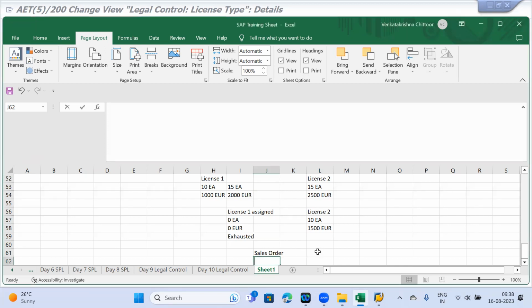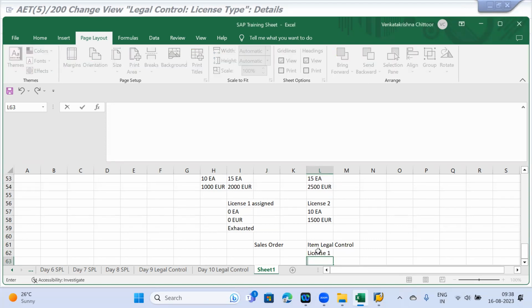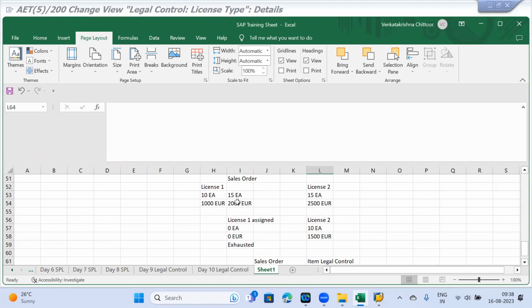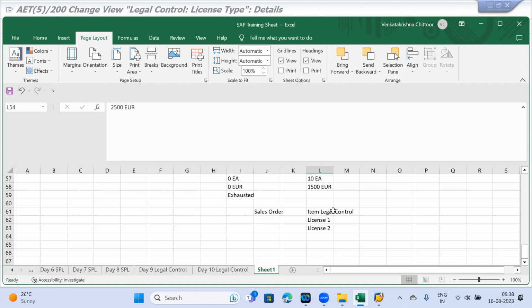In the sales order, you can see in the item legal control tab, 2 licenses getting assigned. License 1 and license 2. If you see the scenario, the first license is completely exhausted. Out of the sales order, this is 0, and the remaining 5 is taken from this license. This 1,000 is exhausted, and the remaining 1,000 euros is taken from this. This way you can utilize both the licenses, and in the sales document you can see 2 licenses. This is how it works.